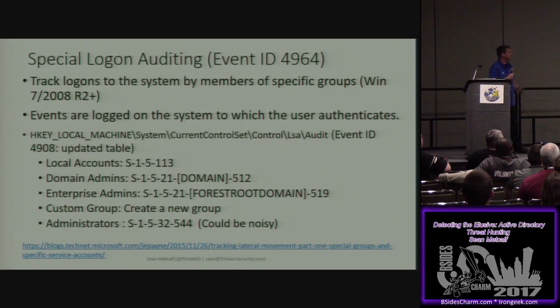Special logon auditing logs event ID 4964 when a user who's a member of one of these groups that you've configured within this special logon group auditing logs on. And so you can track these logons based on who's in these groups. They're logged on the system to which the user authenticates. So if a domain admin logs onto a workstation and you have domain admins configured with auditing and you're flowing that data from that workstation to your SIEM, you're going to see that logon activity. And you're going to be able to talk to that domain admin and say, well, how are you logging onto this workstation? It's not a good idea.